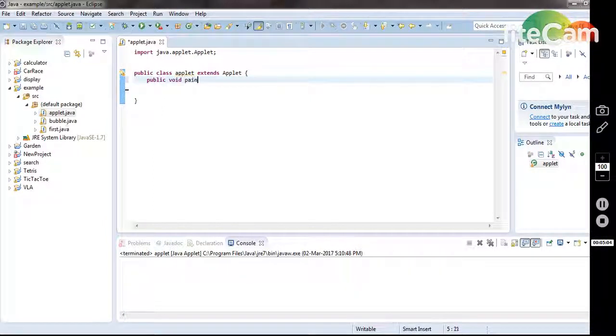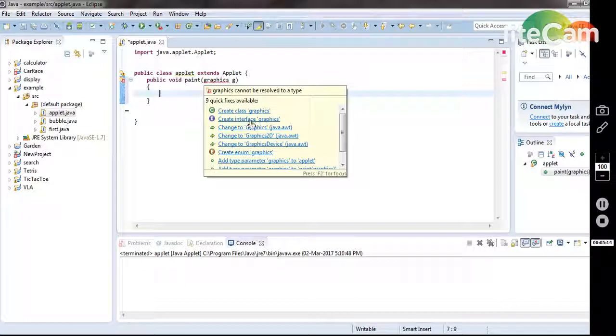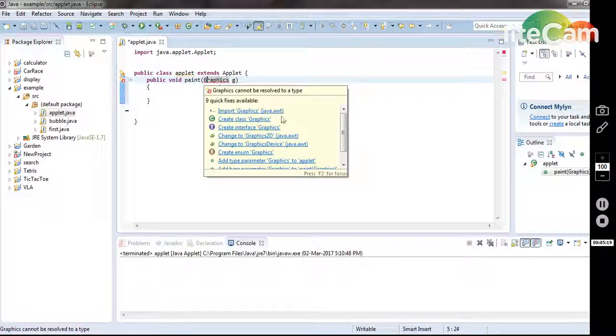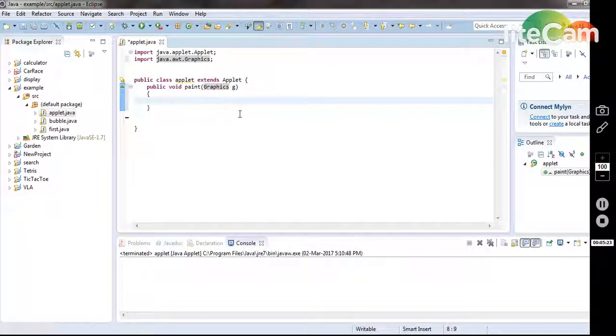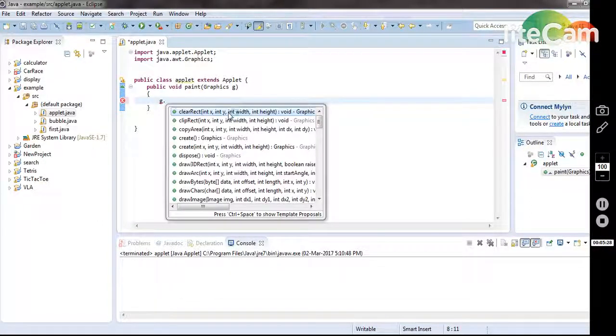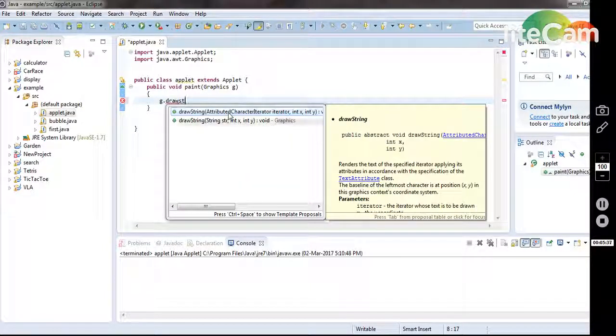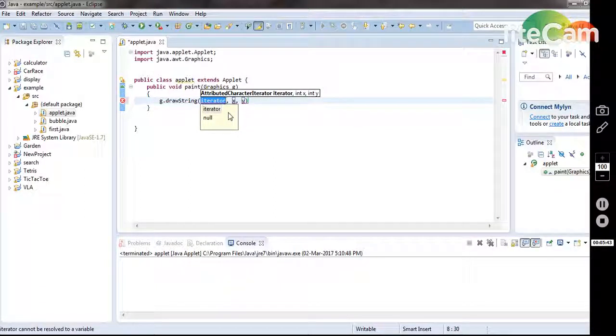Then create public void paint(Graphics g). Import java.awt.Graphics. These are the components. Now I want to print some message in the applet. There are lots of functions; just use drawString, to which we can pass three parameters.